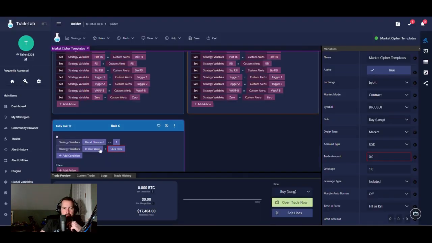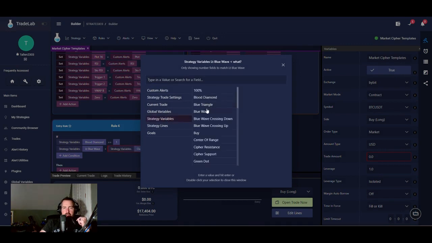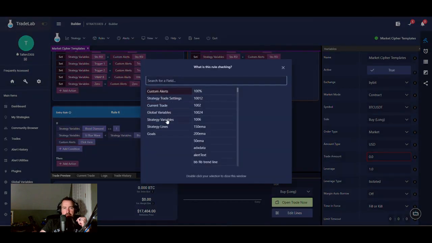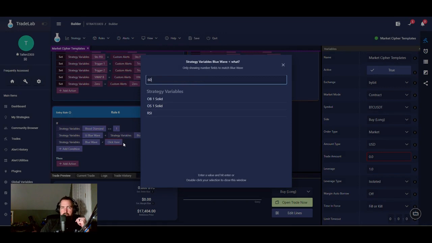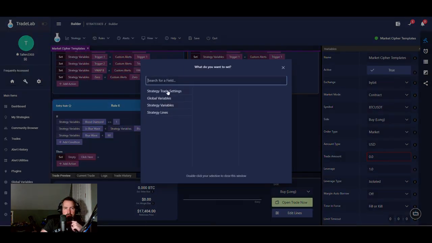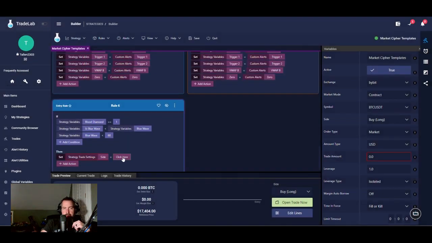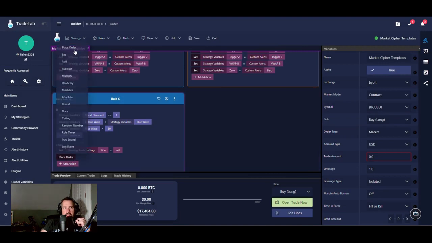But just for simplicity's sake, let's say you're looking for if a blood diamond's printing and the light blue wave is less than the blue wave, and the blue wave is less than the 60 line, you want to enter a trade. You would say blood diamond equals 1, light blue wave less than strategy variable blue wave, and you want the blue wave to be less than 60. Then set strategy trade settings side to sell, and then place order.